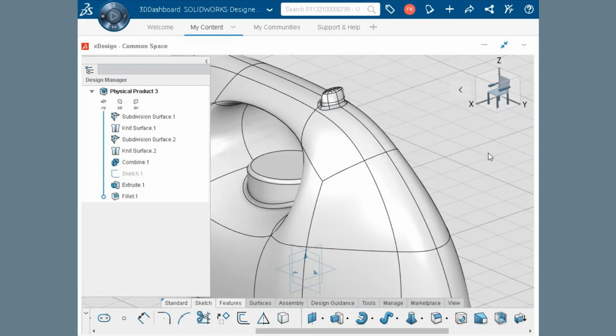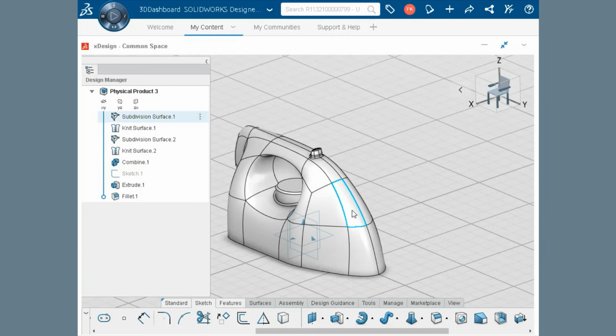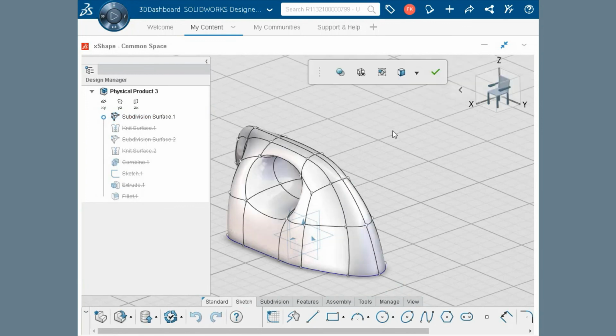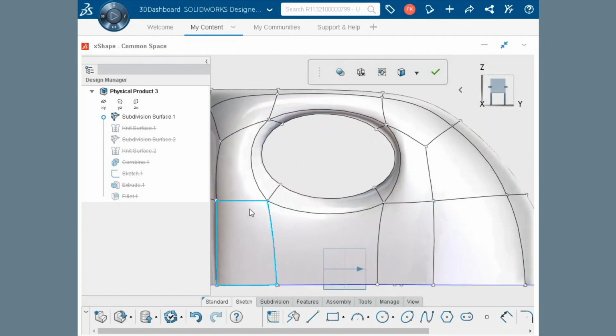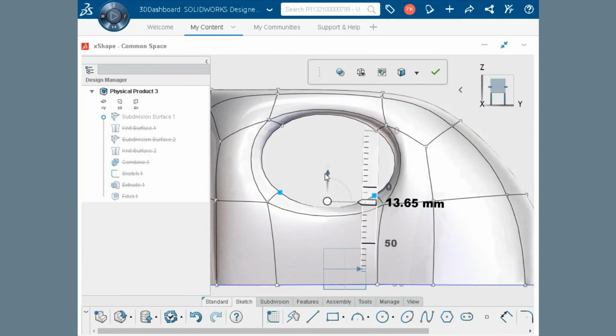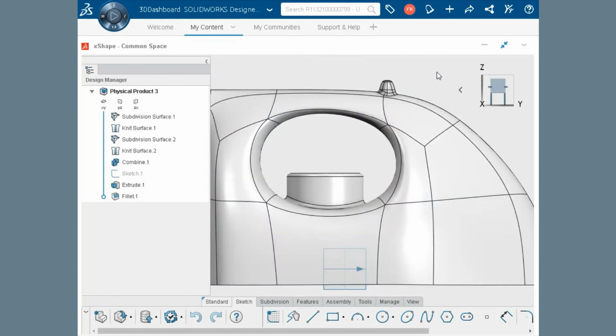We're done in XDesign for now, so I'll select the subdivision feature that created the iron body in the Design Manager, and then click Edit Feature on the context toolbar. Note that you will be switched back to xShape with the iron body being edited. Back in xShape, I'll box select the vertices around the bottom of the hole and push them down, increasing the size of the hole. I'll click OK to exit the subdivision environment.